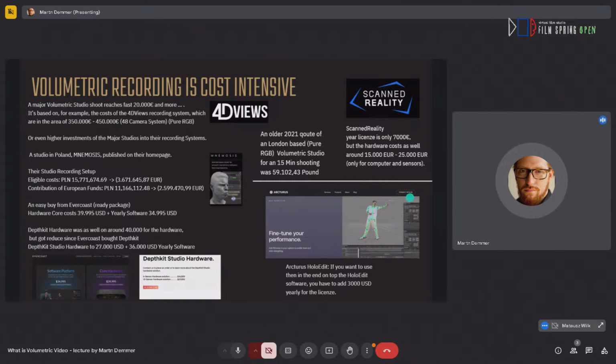And then, not to forget, there's always post-production and optimization, and Scanned Reality has already inbuilt really decent optimization solutions, but if you want to go the step higher for a little bit more quality, then it's another license, $3,000 a year from the actors from Hollywood.